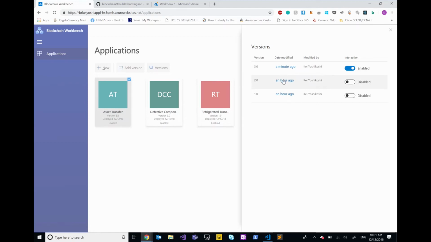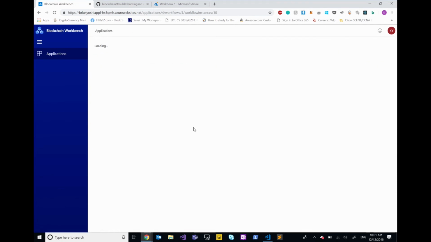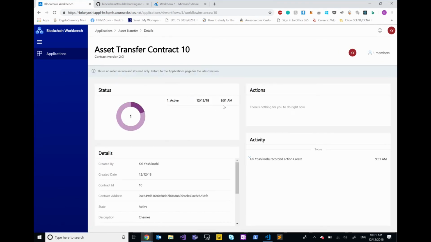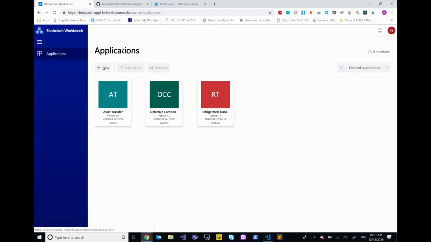For example, let's say I just had version 2. I want to go see the contracts that I had. Here are the list of contracts that I made for this version. I can view them. I can look at all the information that was in there. But because it's read-only, or it's default to read-only, I can't take any actions on these. Yep. However, if you want to actually go and do some actions on previous versions, you can re-enable any of those versions in the past.